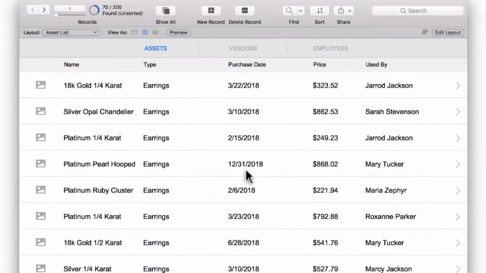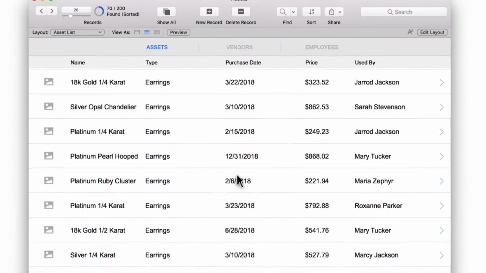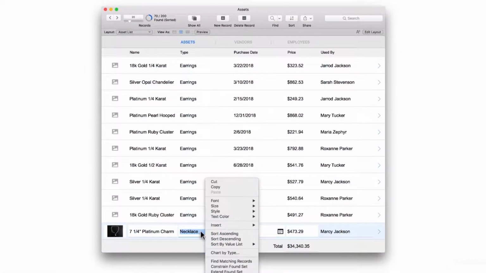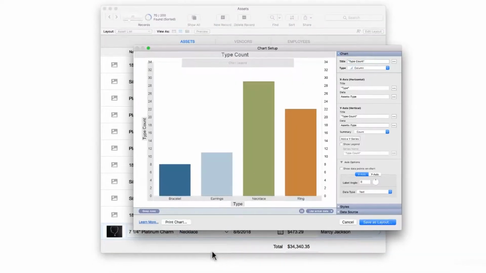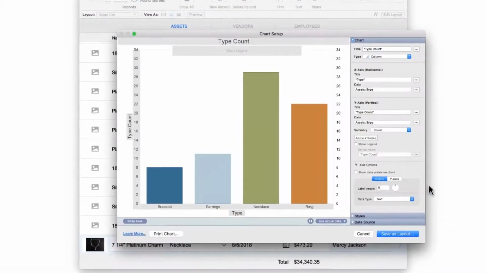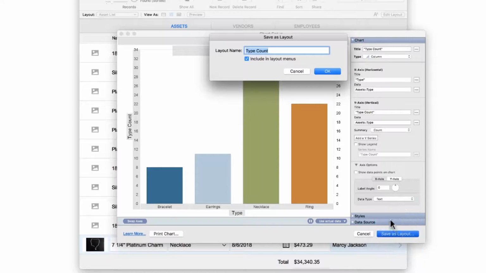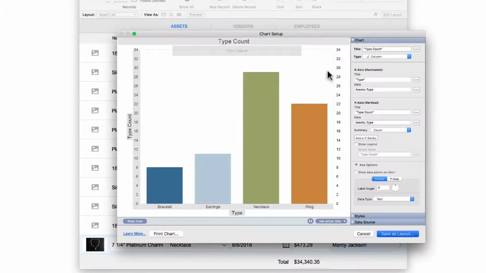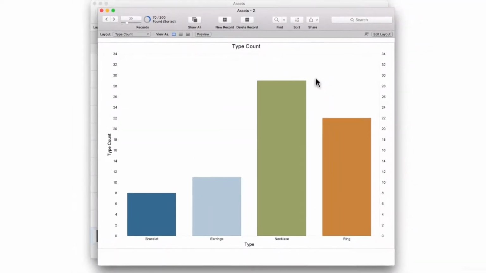If you want a more visual way of seeing your data, a chart is a great way to do that. By right-clicking in the type field, you can choose to create a chart by type. You'll see the number of assets in each type based on your previous find, all assets purchased in 2018. You can even save the chart as a layout in case you want to use this chart later. A new window will appear with your new layout.